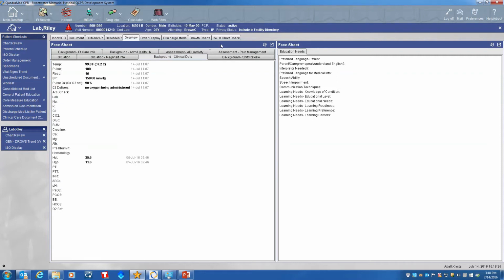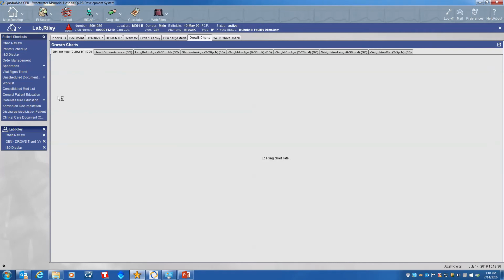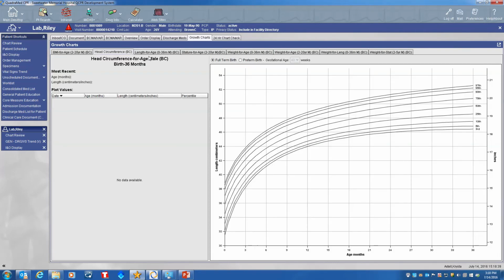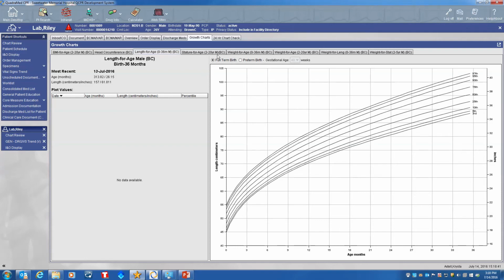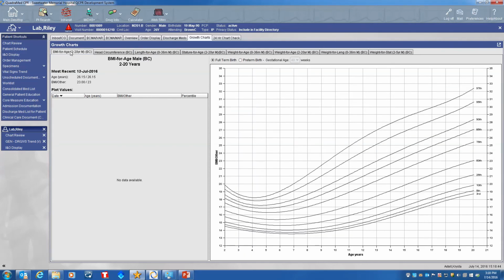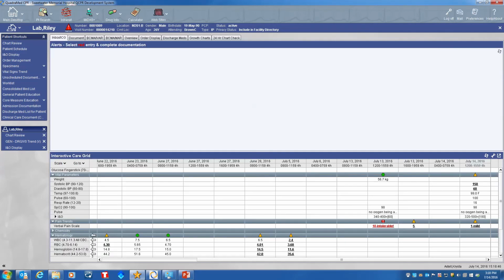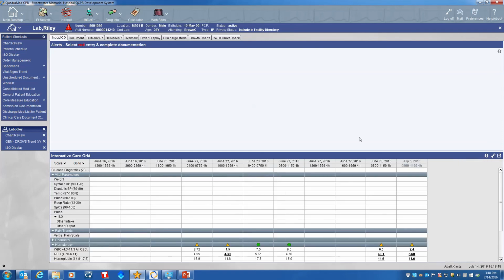Growth charts, these are especially helpful for children. You can go to their head circumference, length for age, weight for age. So those are pretty good when you have a kiddo. And that's chart review on a patient.